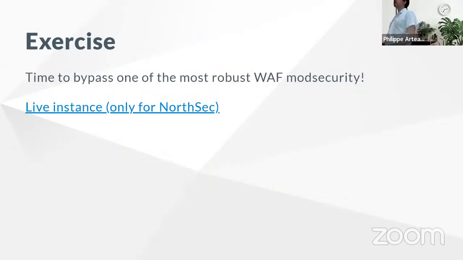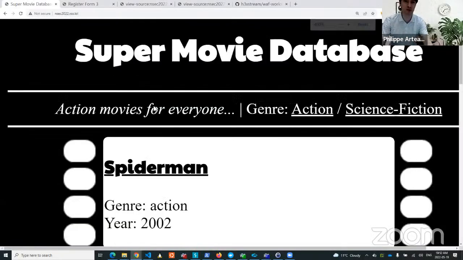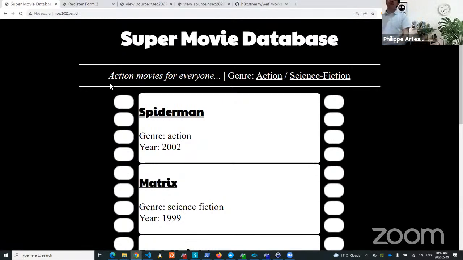So, this will be the next exercise. For this one, there will be a live instance. It's possible through mobile, but you'll see it might be pretty hard to always retype through the URL. This one is not a form, so you'll have to find the input in the URL that is vulnerable to SQL injection.